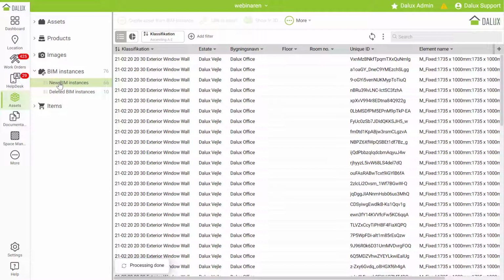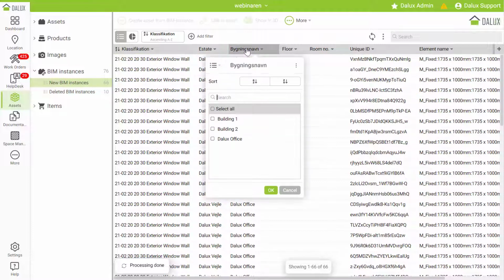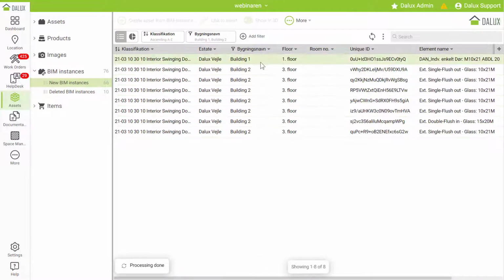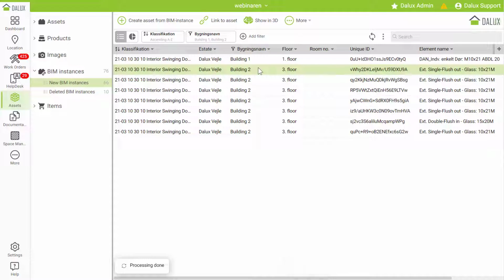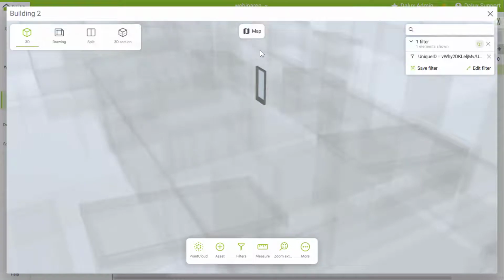Let's try and find the buildings that we were working with. So I'm going to go to building name and then search my building 1 and my building 2. And now you can see that I actually have one door from building 1 and then 7 doors from building 2. I can also see where they're situated on the floor. And if I'm in doubt of what element they are, I can always click Show in 3D. And that's going to take me to the particular object right here.